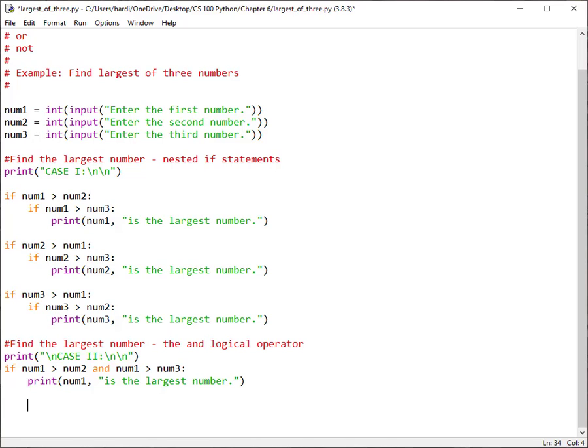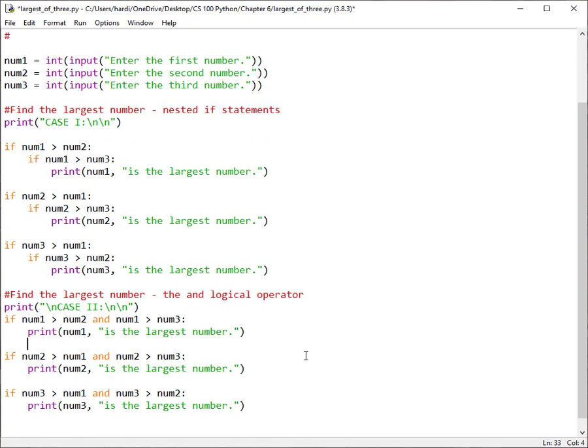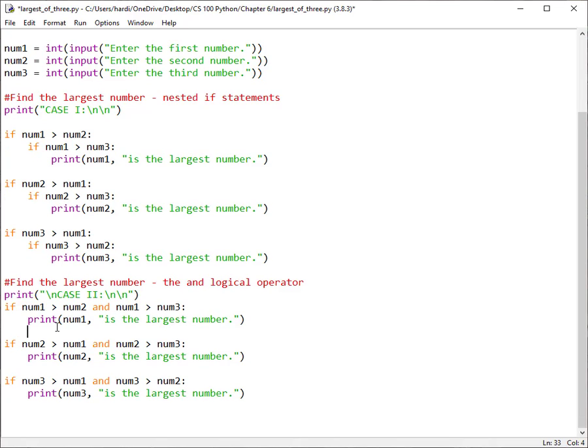Well, we still have to take care of the second number and the third number, so we need to do a similar if statement for those. So let's put that in here. So I'll copy from my notes and I'll paste into our code window, and hopefully it's going to be correctly indented. So now we have the whole thing. Case number 2, we're using the AND logical expression. So if num1 is greater than num2 and num1 is greater than num3, then that's true, and we print out num1 is the largest number. Similarly, if num2 is greater than num1 and it's also greater than num3, then num2 is the largest. We print out the value for num2.